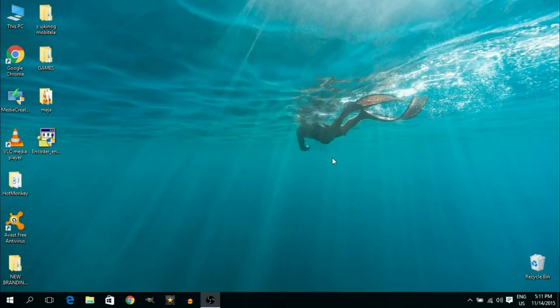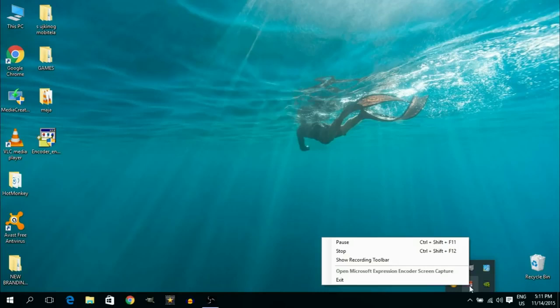Now of course you can set your hotkeys for starting and stopping of the recording. I didn't really mess around with that. I didn't remember any of the hotkeys, but that doesn't matter because you can always go down to your system tray area, click right here, and then you can simply click on the little icon that represents Microsoft Expression Encoder screen capture, and then right here you have the option to pause, stop, show the recording toolbar, or exit the program. Of course I'm going to stop.